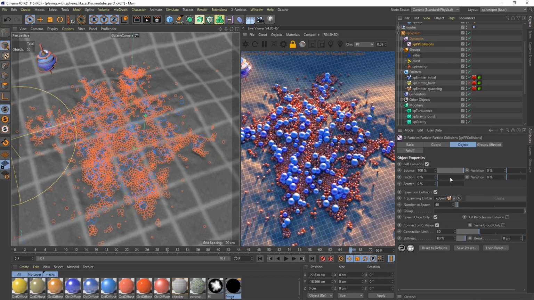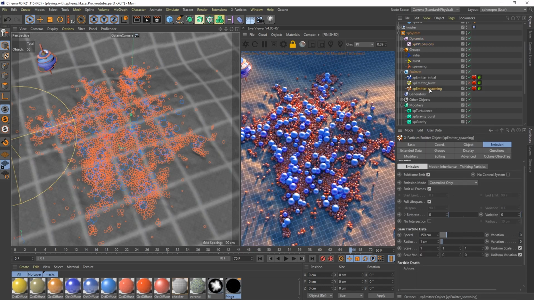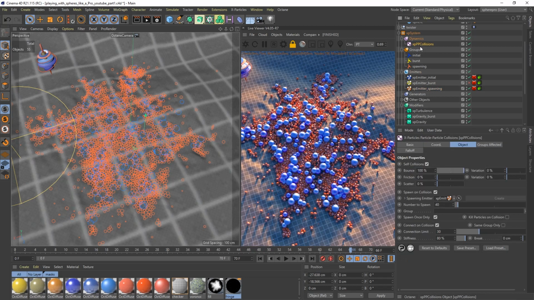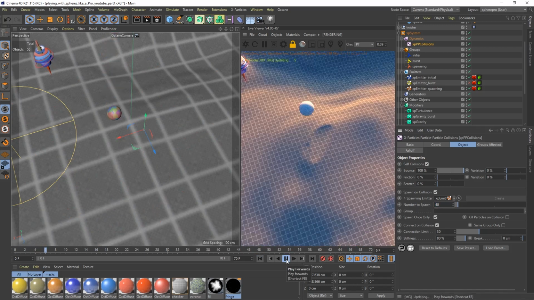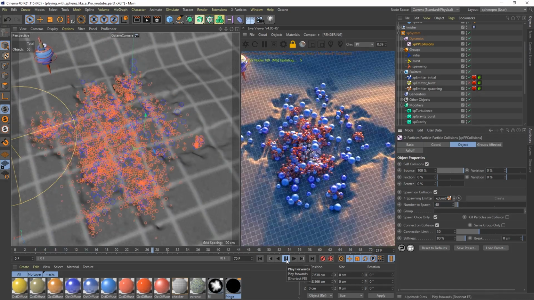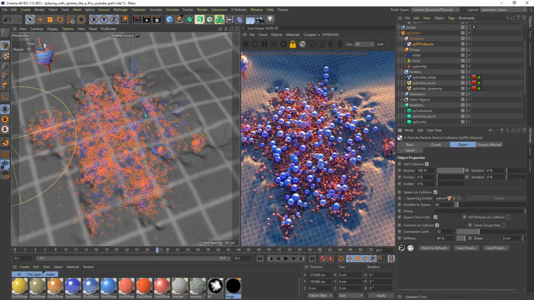If you put this effect into your objects, you will have nothing here, but you can click on create, and then you will have an emitter, and you can call it spawning. Here you can say how many particles you will create on each collision, and I say spawn only once, so this will prevent your scene from getting too much overload, and keep it manageable. So I put this one to 40. And just a quick preview here. So this is beautiful, and these are enough particles for me.